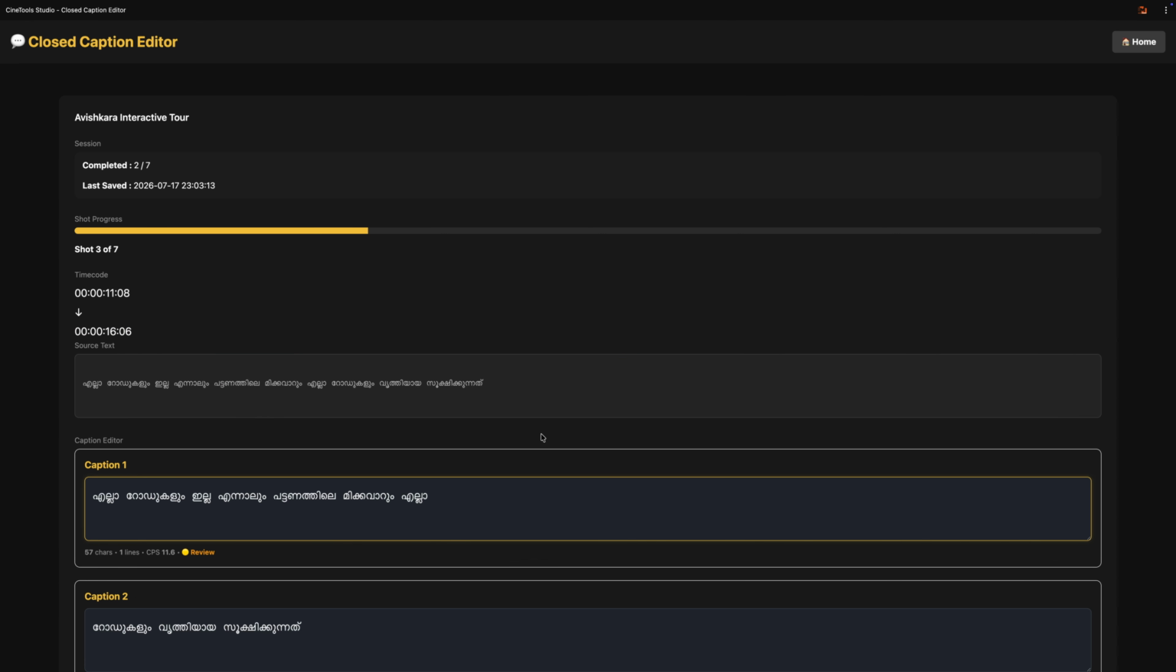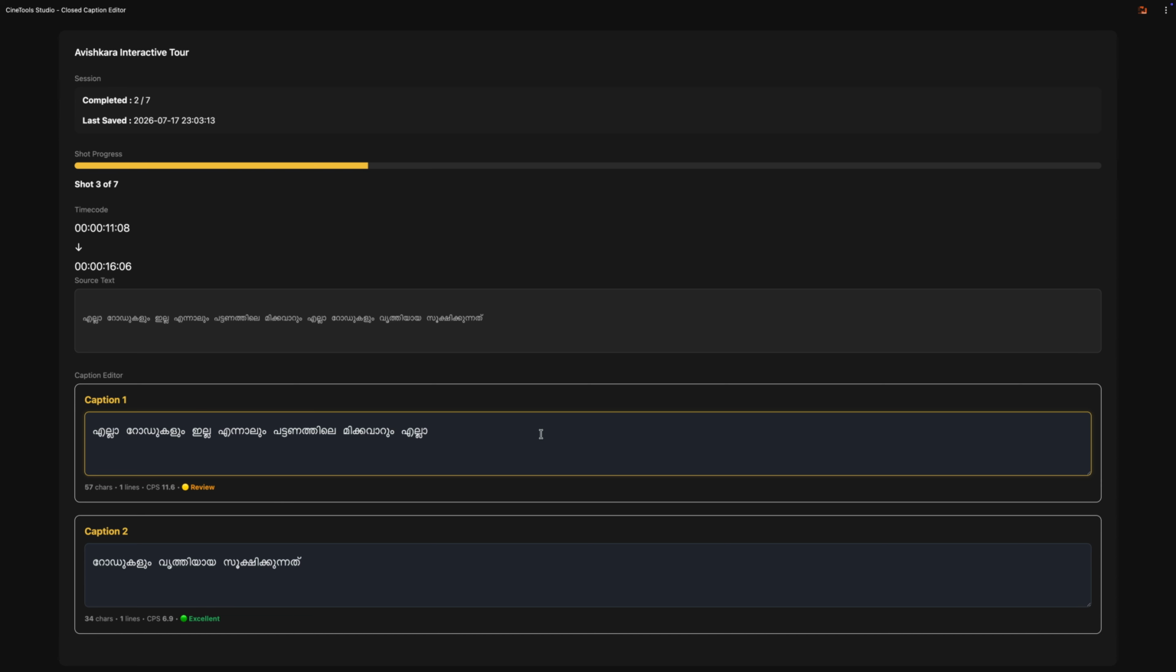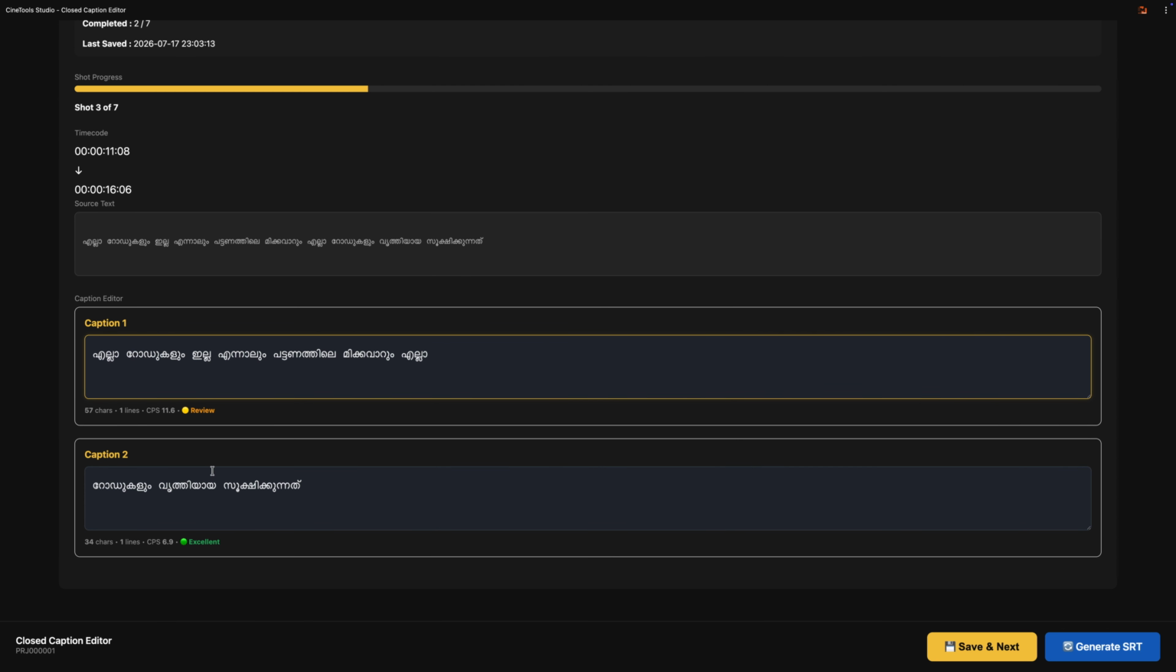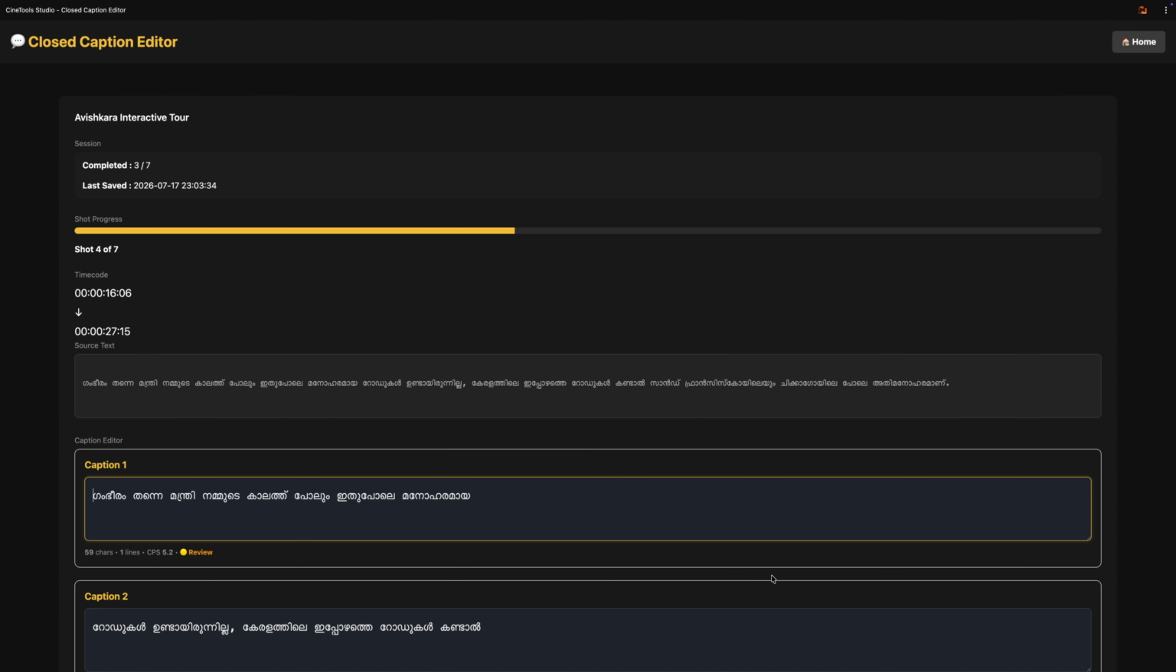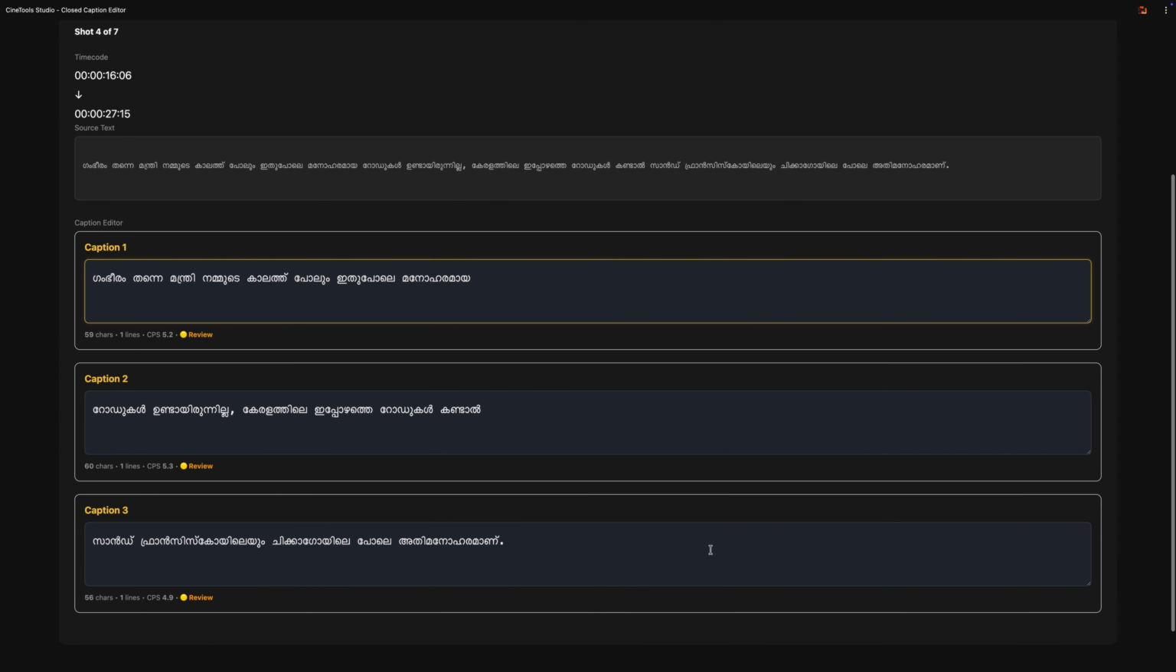Continue through the project until every dialogue and important sound has been reviewed. Working systematically ensures that nothing is missed and that the captions remain consistent throughout the entire movie. One of the major advantages of CineTools is that all of these modules work together. Information created during the writer mode and audio description stages is intelligently reused, reducing repetitive work while maintaining consistency across every accessibility deliverable.